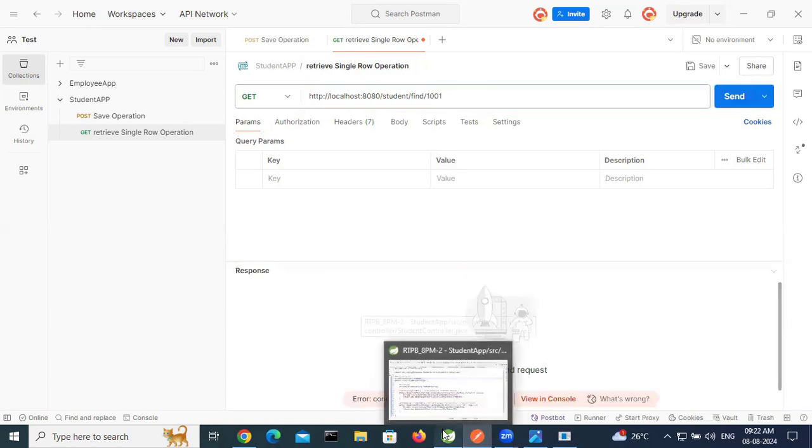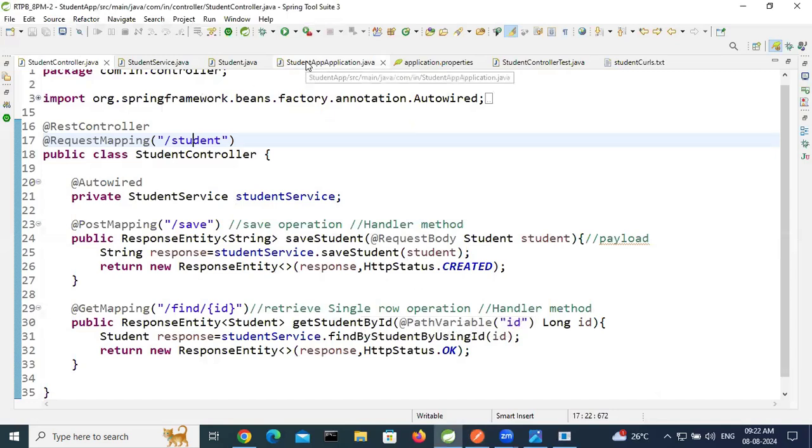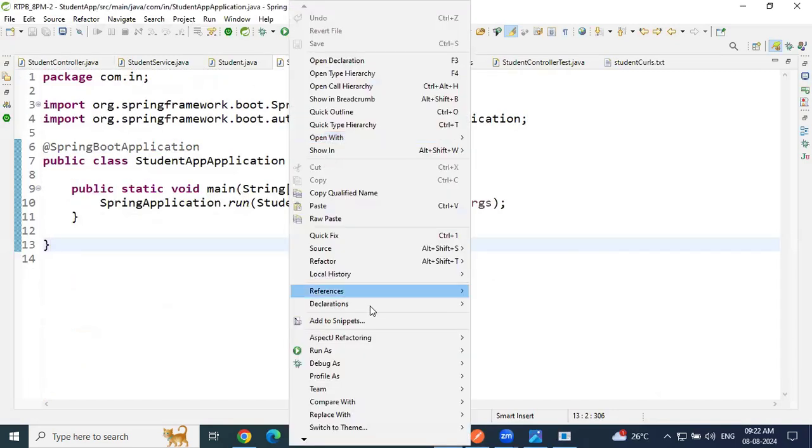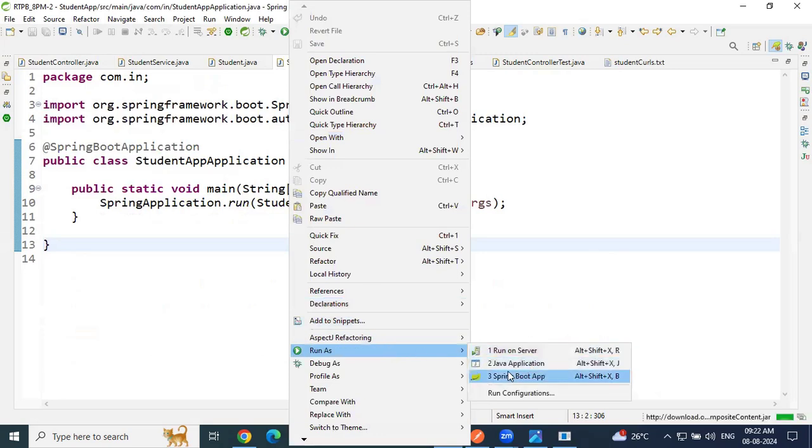So send. It is not calling because we have not started the application. Right click, run as Spring Boot App.